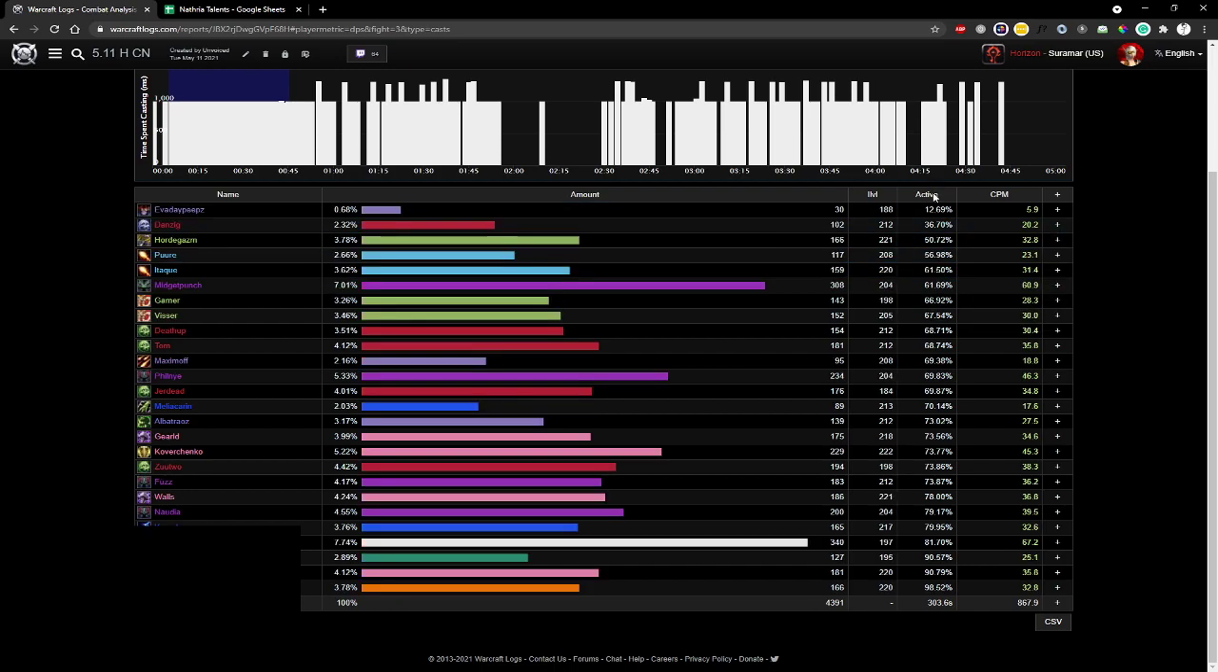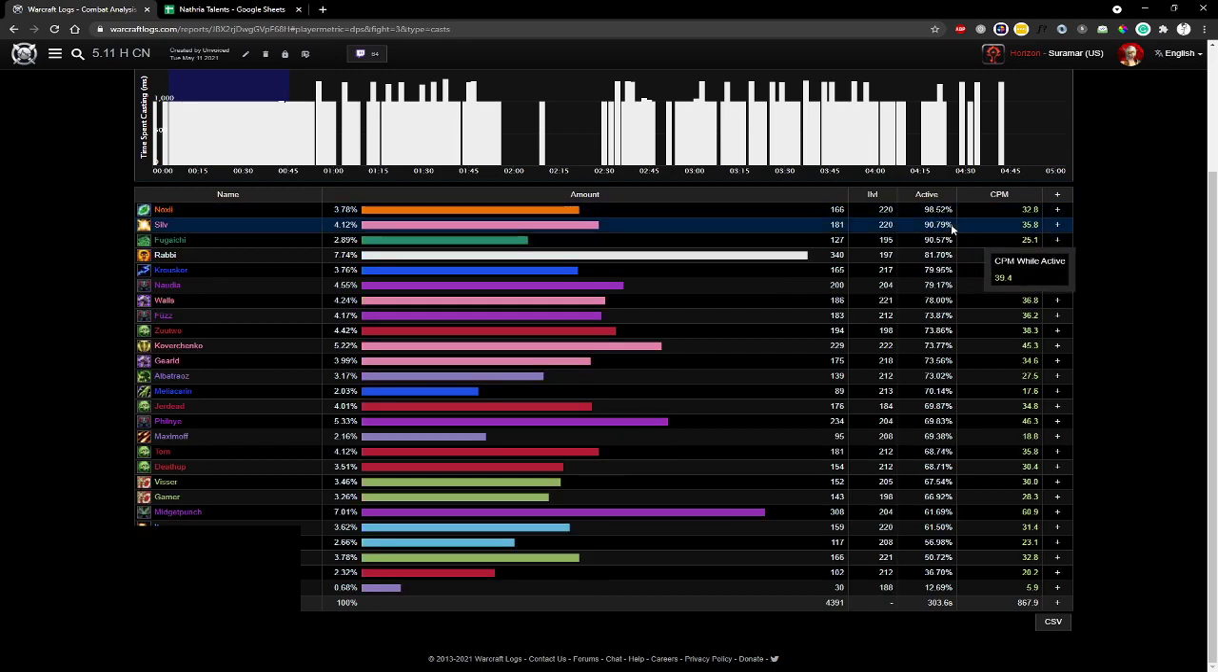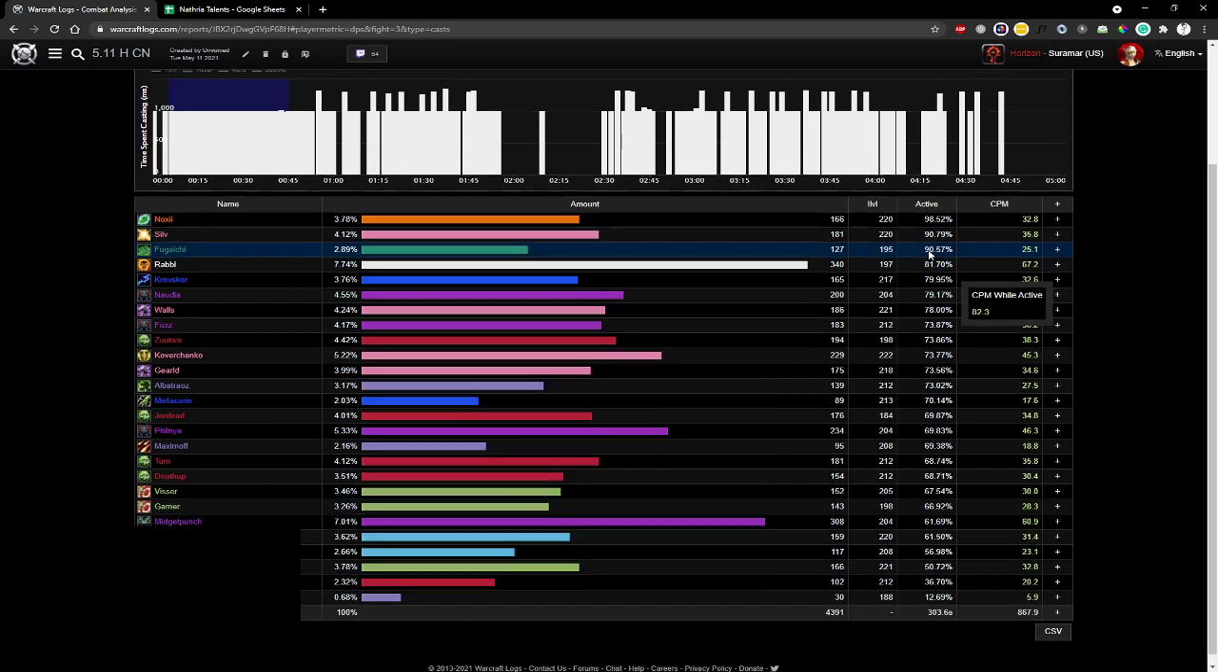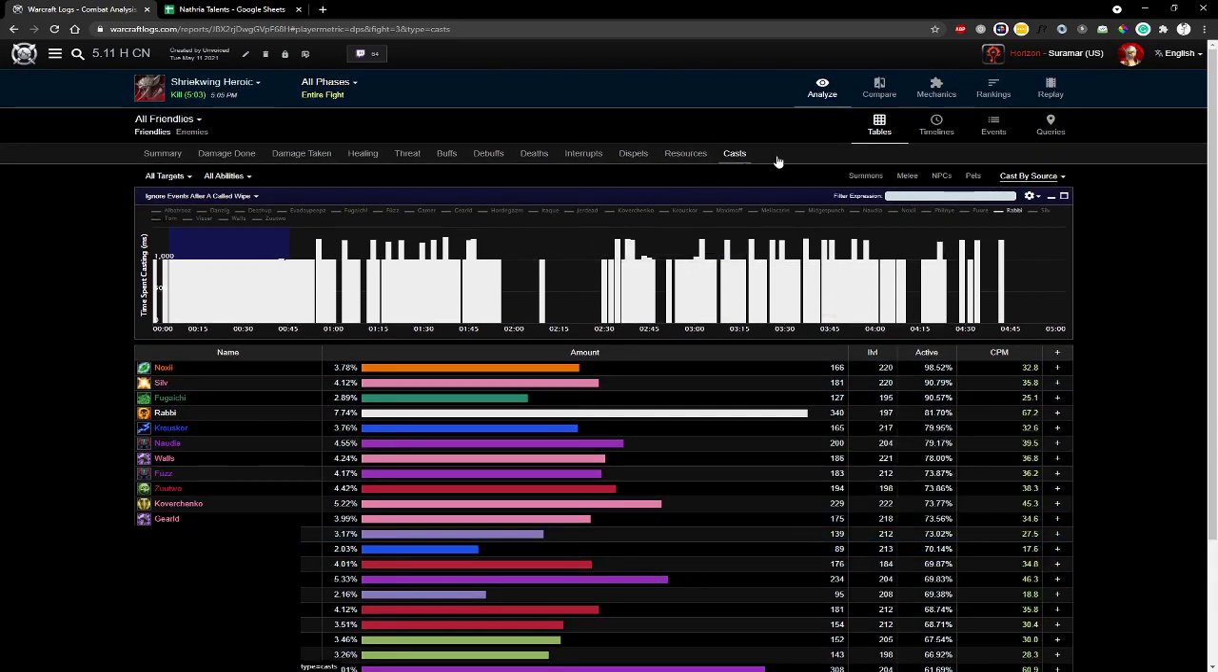Healers are always going to shine here for active time because they can heal during phase 2. But all of the damage players and all of the tanks, for example, should be as close to each other and as close to 100% as possible. For this fight, everybody should be shooting for always casting spells. If the boss is targetable and you're not casting spells, you are losing DPS. There's really not much more to it. Active time, you want as close to 100% as possible. And that's casts.